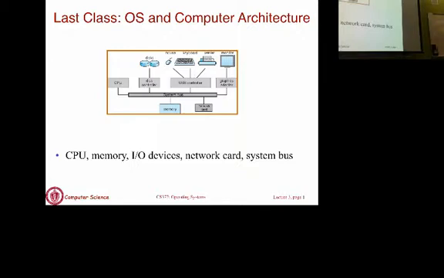Alright, so let's get started. So this is a quick recap of what we talked about last time. We had essentially a lecture just going over some hardware concepts that you should all know to keep up with concepts in operating systems. This is the picture to keep in mind. So this picture shows the key components of a computer architecture.